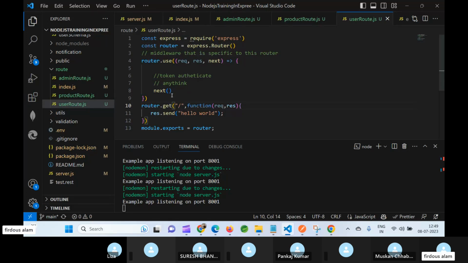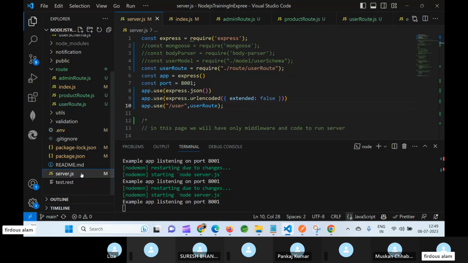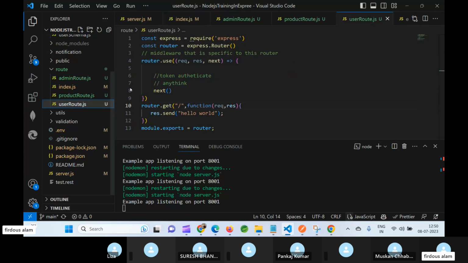Now how can we integrate it with our application, with our server? First we have to include our router, require it, and then tell Express that whenever a URL points to backslash user, it should send the request to this user route. Again, based on the routes, they will determine where it has to go based on the rest of the parameters. So let me show you.